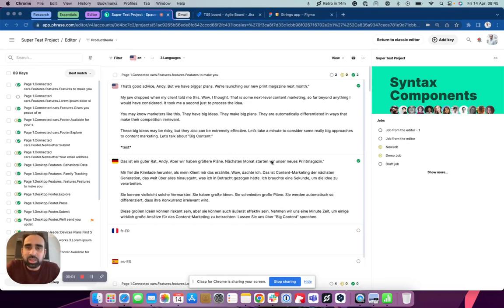Hi everyone. Today I'm going to walk you through the new batch actions that we have introduced in the editor. So we have introduced three more batch actions.